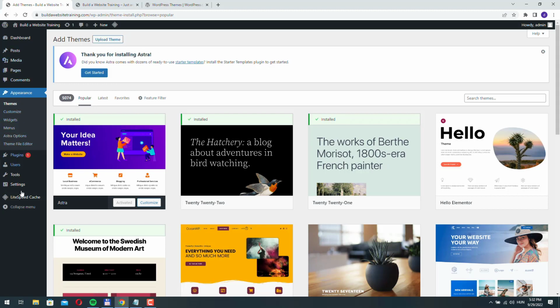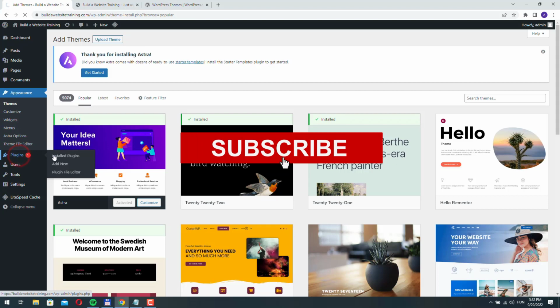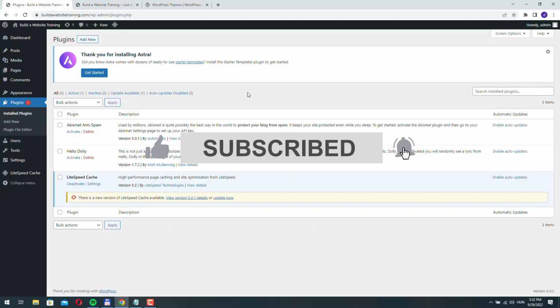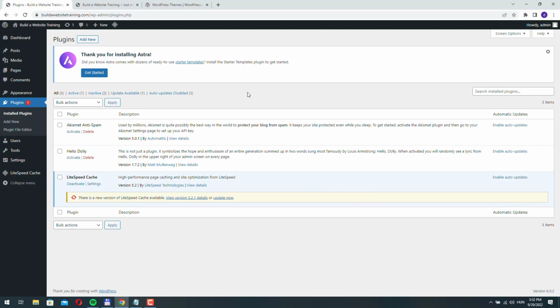Let's go to plugins. So as I've said in my previous video, with plugins, you can add new functionalities to the website. By default, there are a couple of plugins already installed on your website, but not activated. Usually this anti-spam plugin and this Hello Dolly plugin.